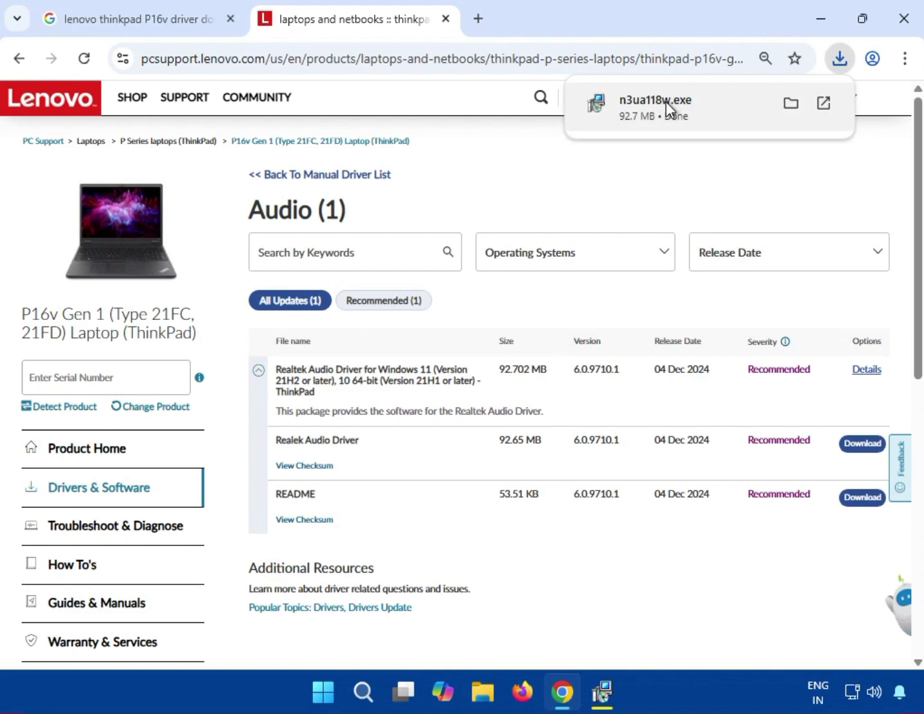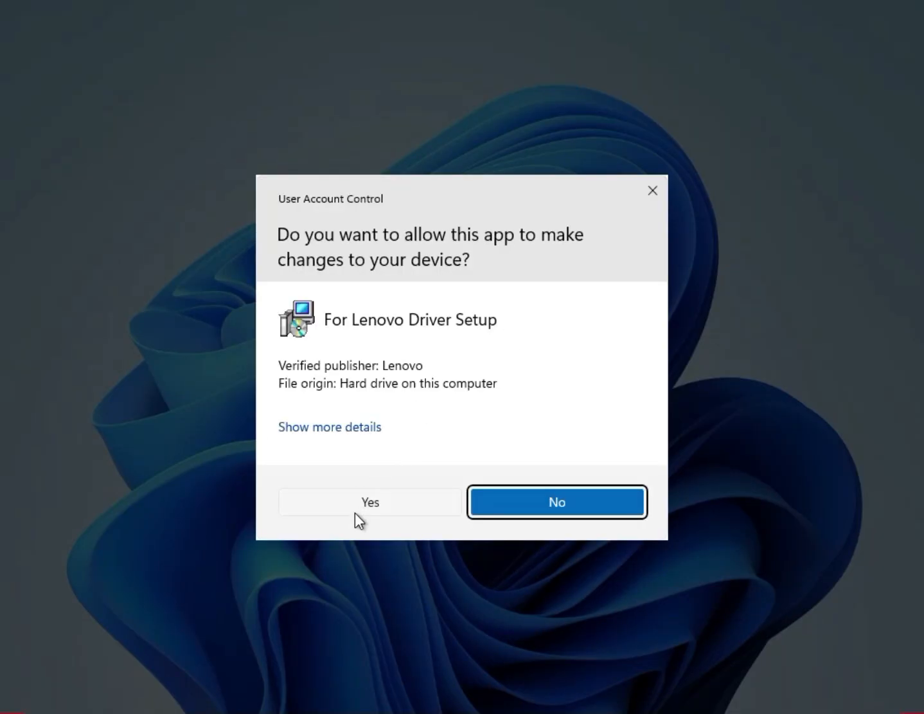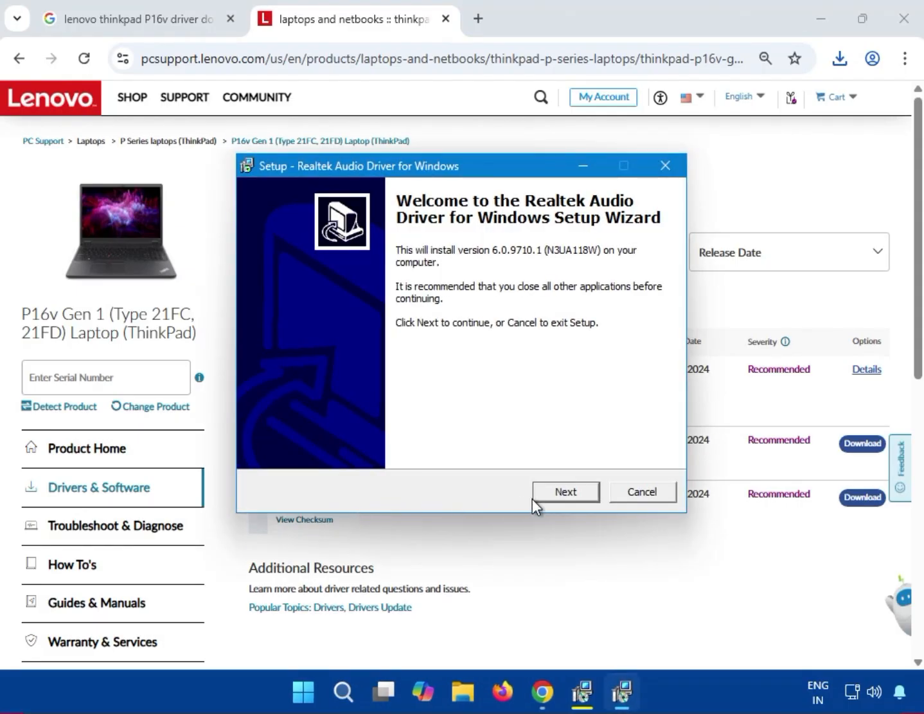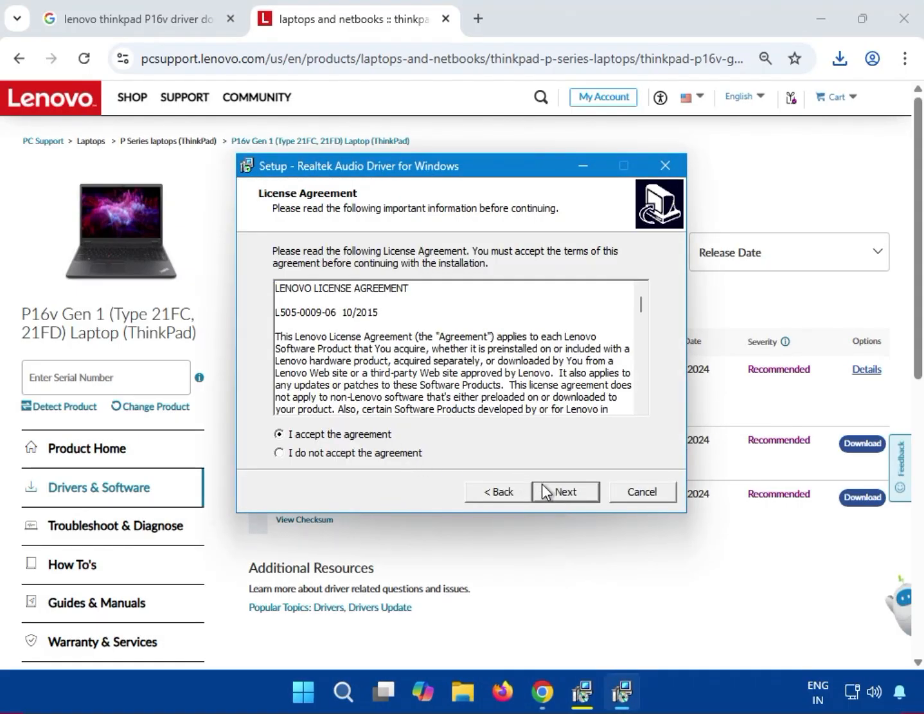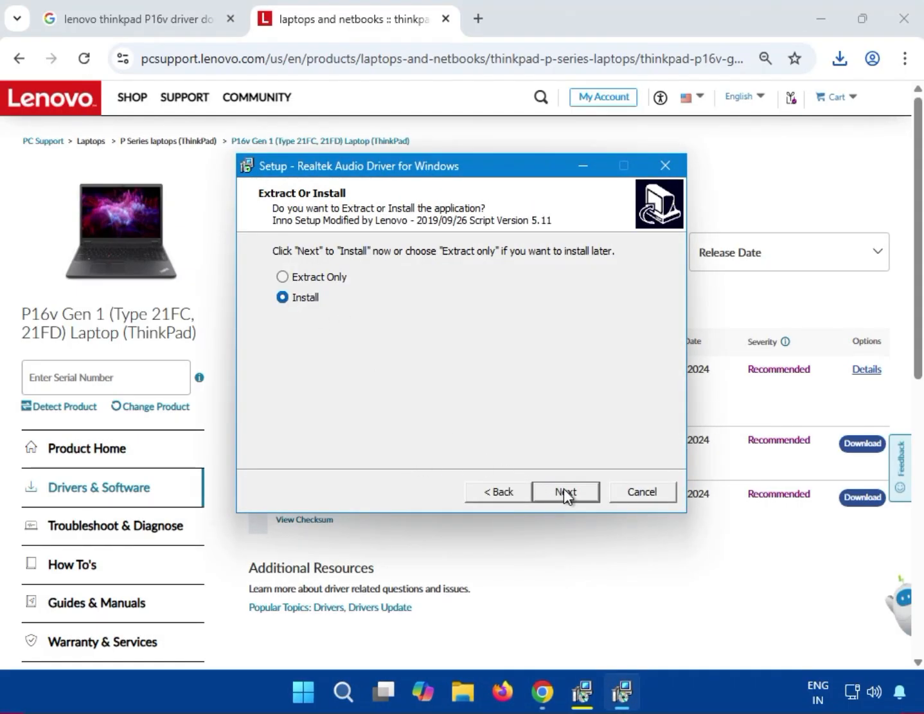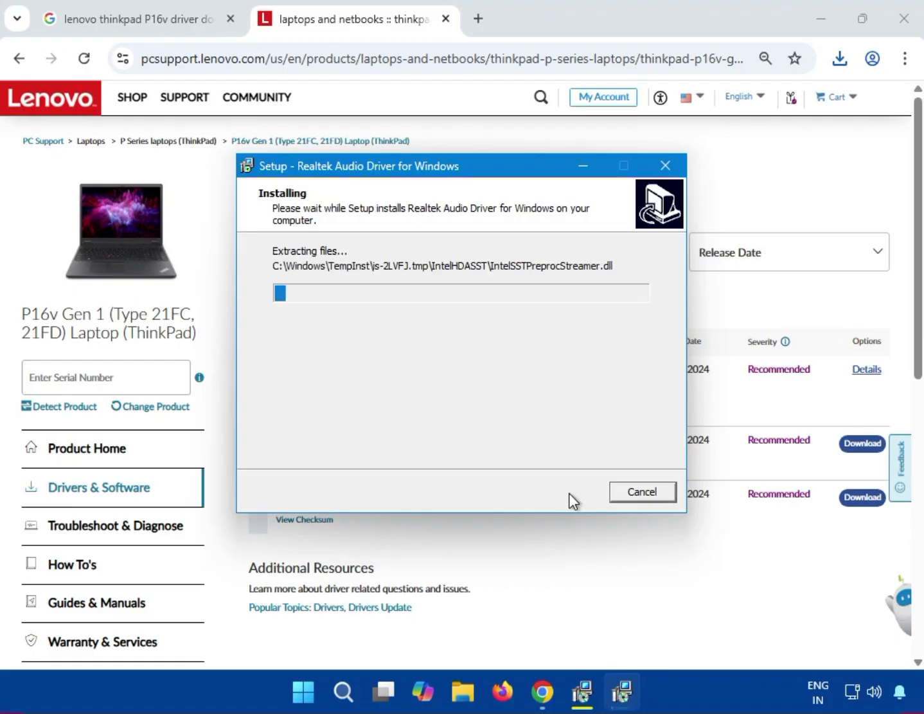Then click to setup. Then yes, next, I accept, then next, install, next, install.